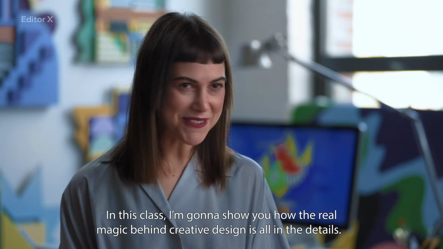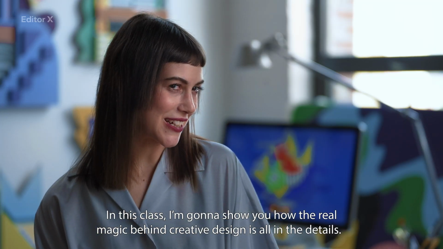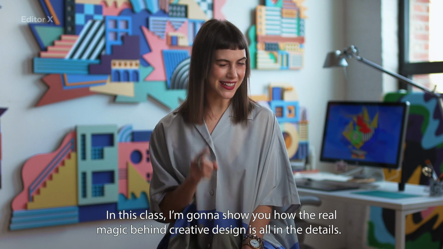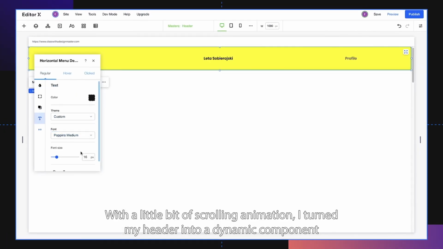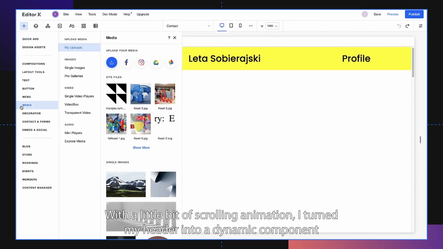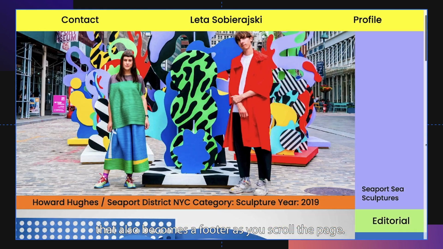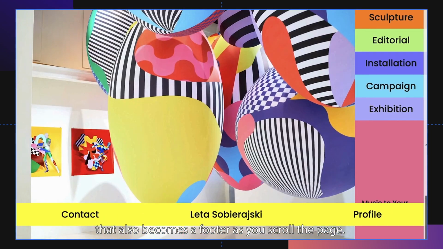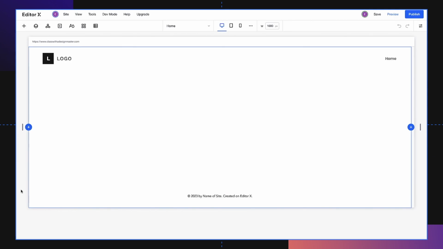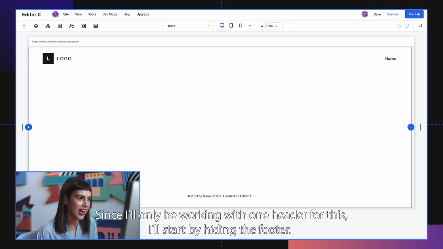In this class, I'm going to show you how the real magic behind creative design is all in the details. With a little bit of scrolling animation, I turned my header into a dynamic component that also becomes the footer as you scroll the page. Since I'll only be working with one header for this, I'll start by hiding the footer.